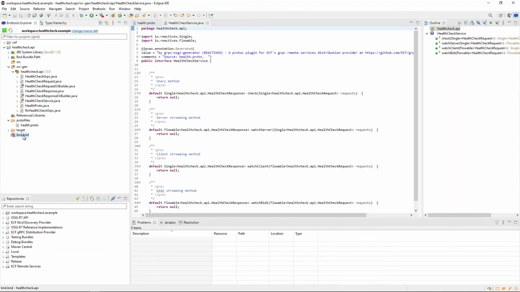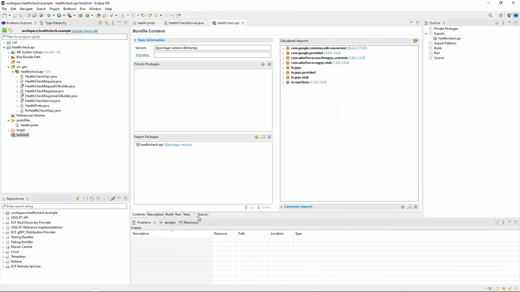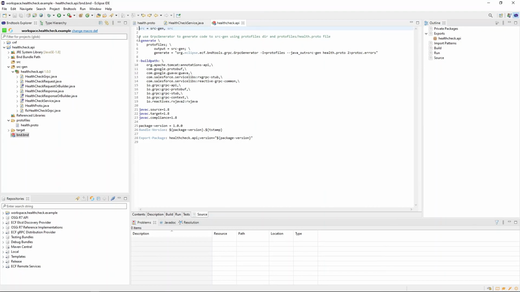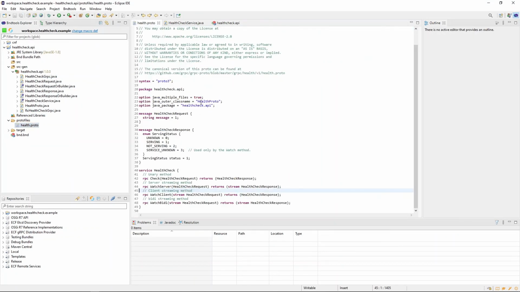In fact, here's the BND file source code that declares the generate command that runs the proto-C compiler on the files in the protofiles directory and produces the Java source output to the source gen directory, and that's where these classes are.